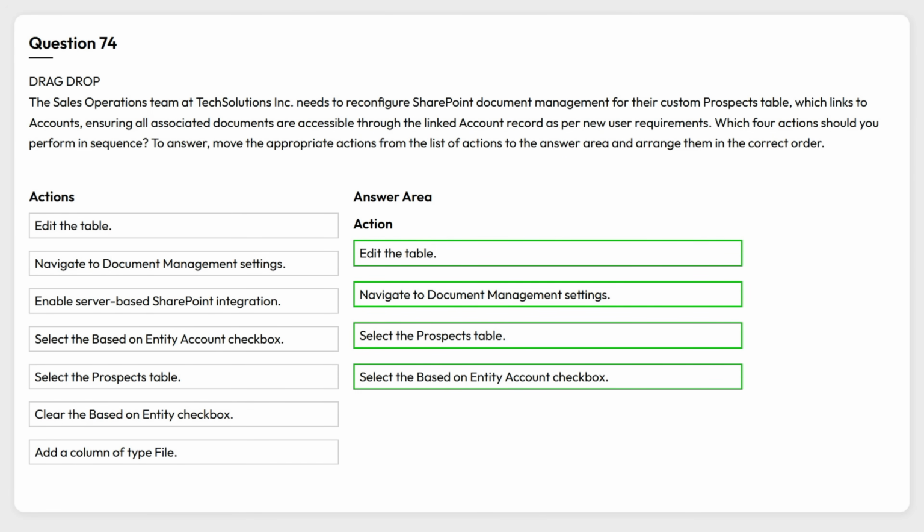The correct actions are: edit the table, navigate to document management settings, select the prospect table, select the Based on Entity Account checkbox.